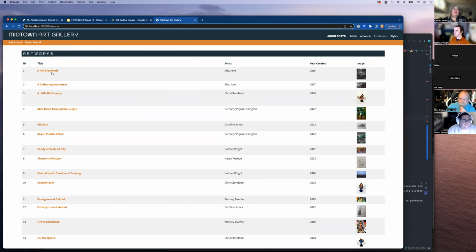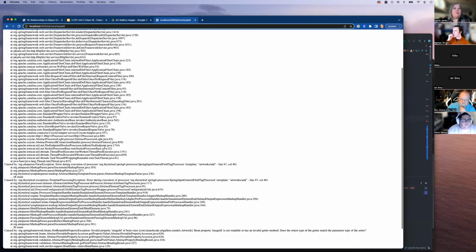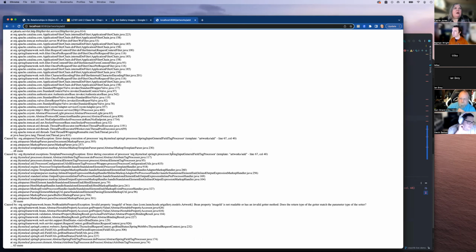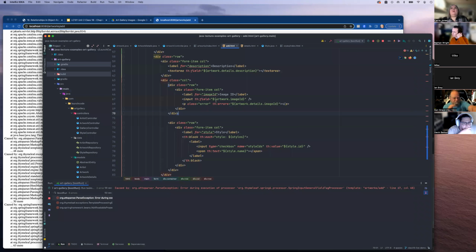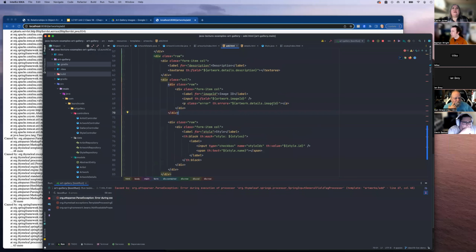Let's try, well, we can't go to the details page yet. Let's go to this add form, and we have an issue. This is where we figure out what's going on here. It's having trouble processing the template. Oh, image ID is not readable. I may have missed a reference. Let's take a look. Yes, details.imageId. Yep, I missed one. Good. Okay, let's restart.